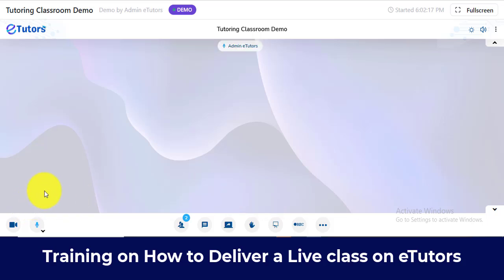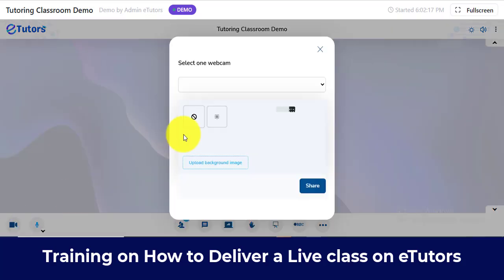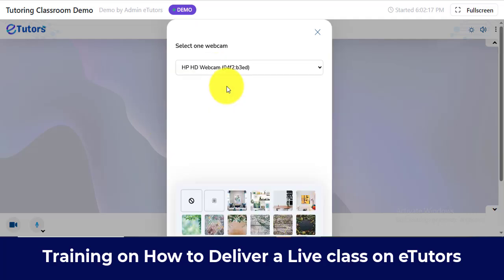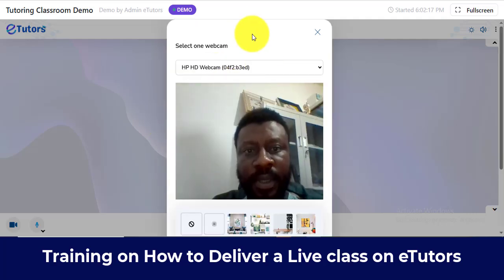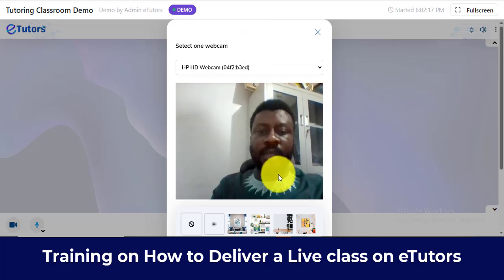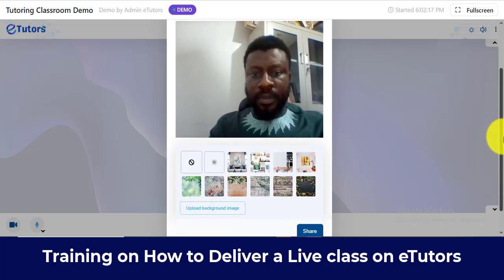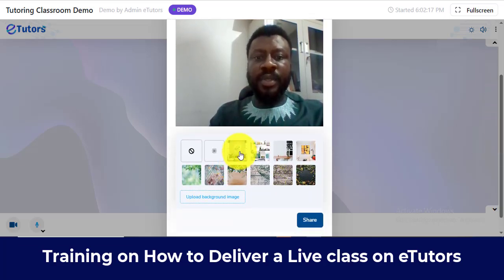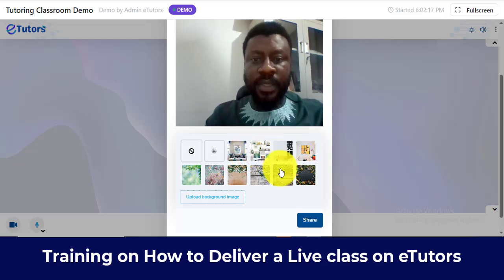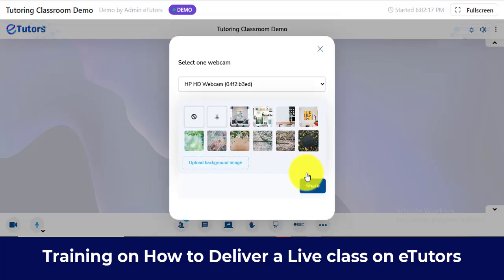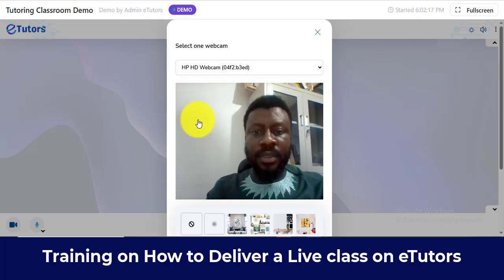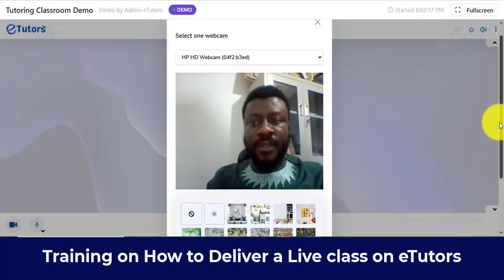That looks plain like this. Remember, your camera is not on yet. The first thing you do, go to the bottom left corner here. You'll see the camera icon. It says Start Webcam. Now make sure you start your webcam. Now when you start the webcam, you just scroll down. If you want to use a background, you can select any of these backgrounds. Or if you don't want to use any background, you can just leave it as it is.